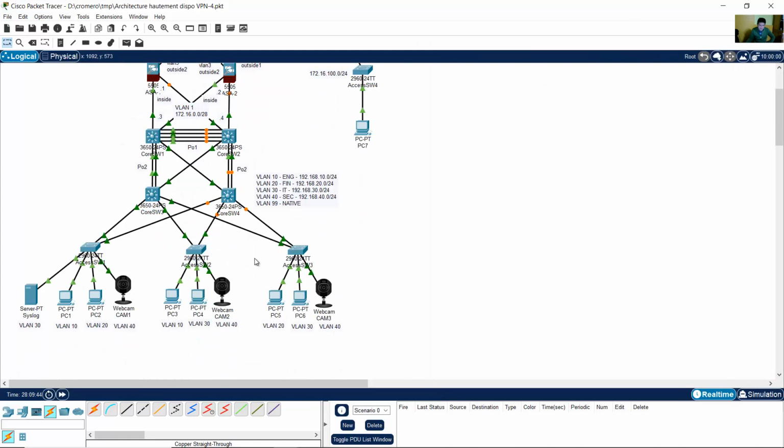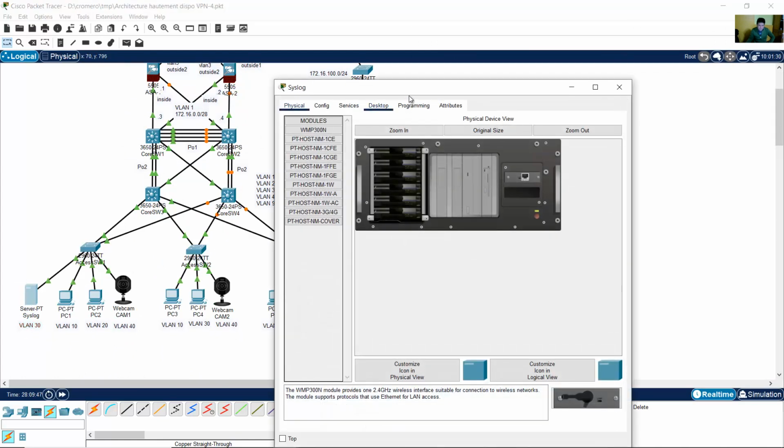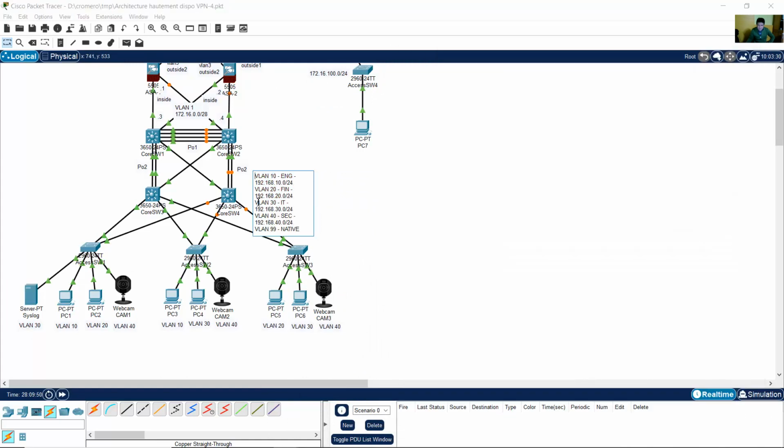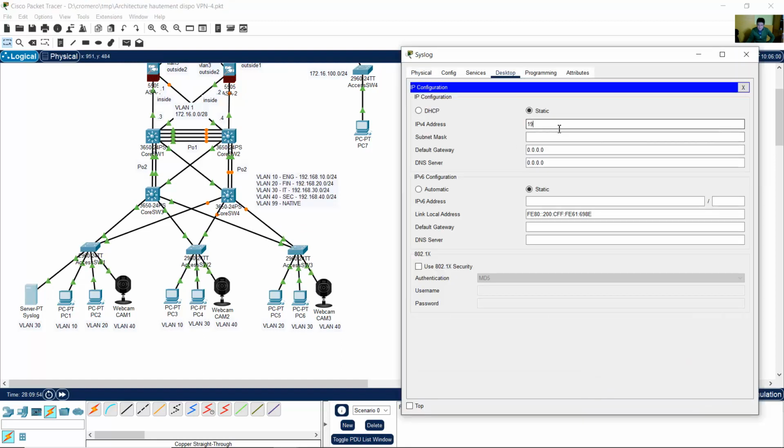Configure the IP address on the syslog server. It is placed on VLAN 30, with this network address 192.168.30.254. Subnet mask, default gateway is number 30.3. Okay, the virtual IP address for HSRP.